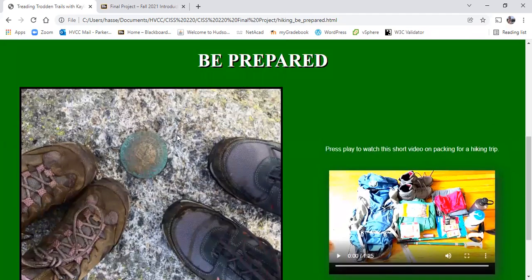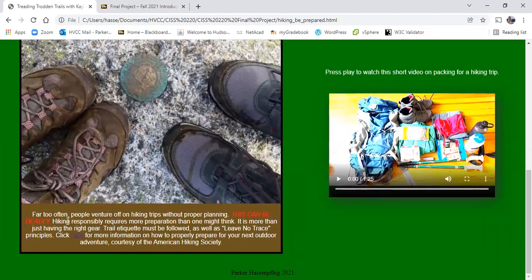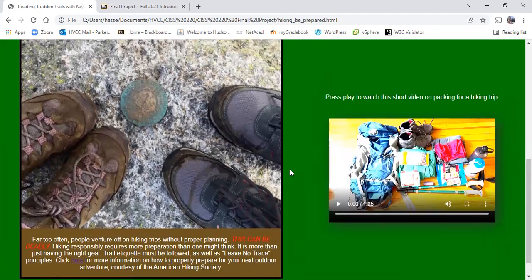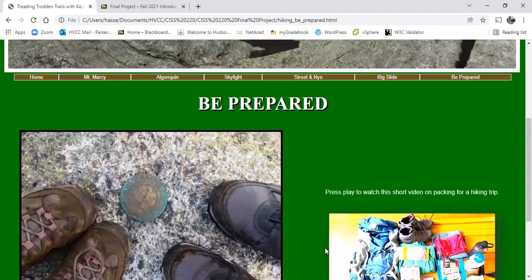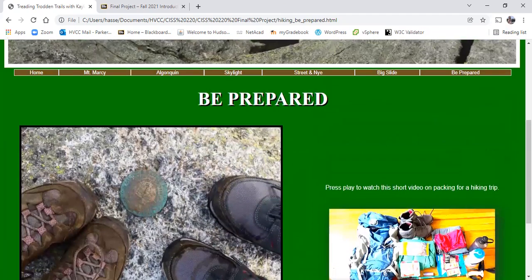And then on the left, we have another image and a little paragraph followed by a link to the American Hiking Society, where it talks about trail etiquette and leave no trace principles and a whole bunch of other useful information that you can use to prepare for your next outdoor adventure. I will show you the HTML and CSS pages for that.